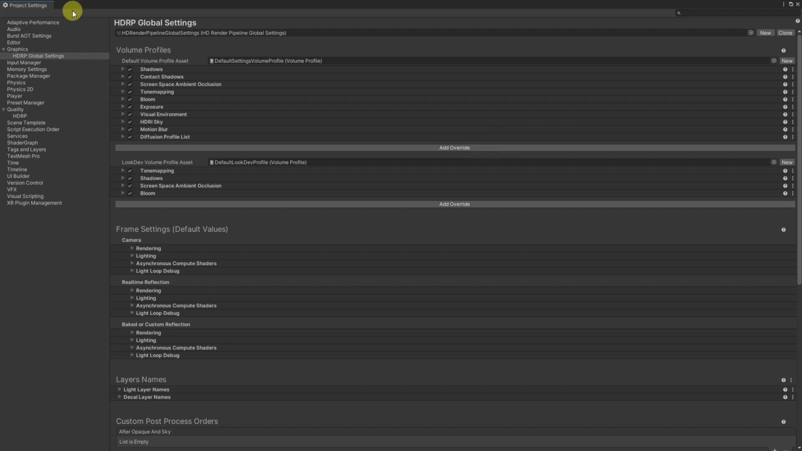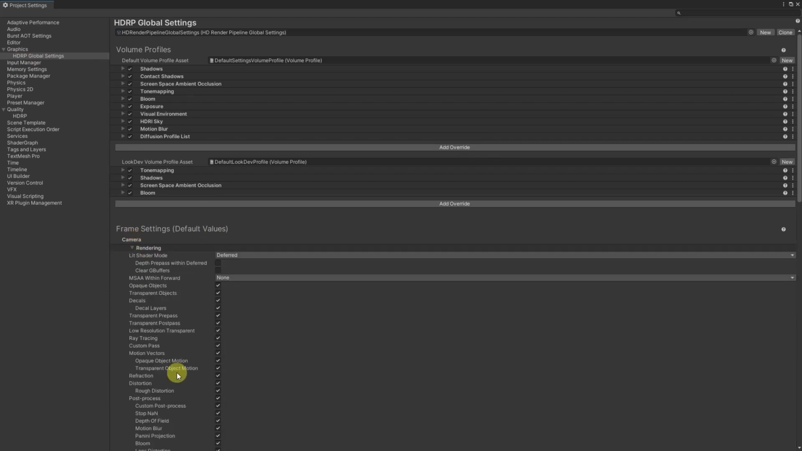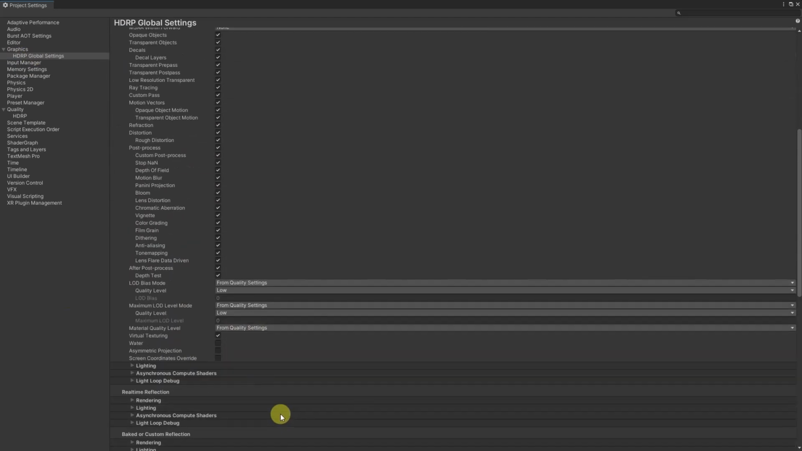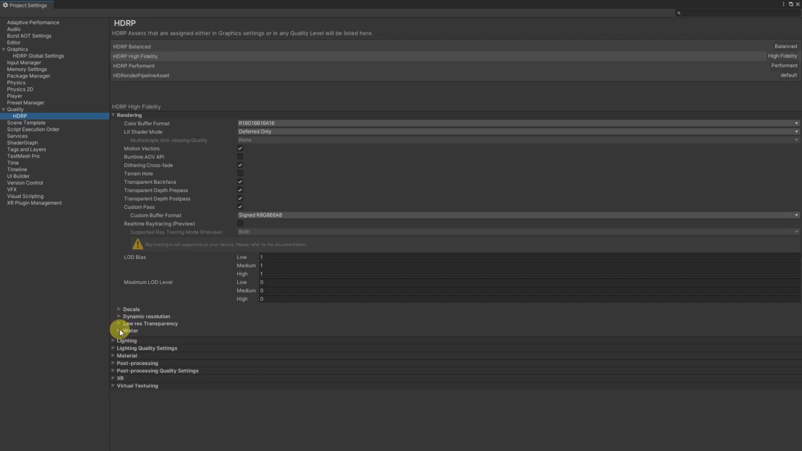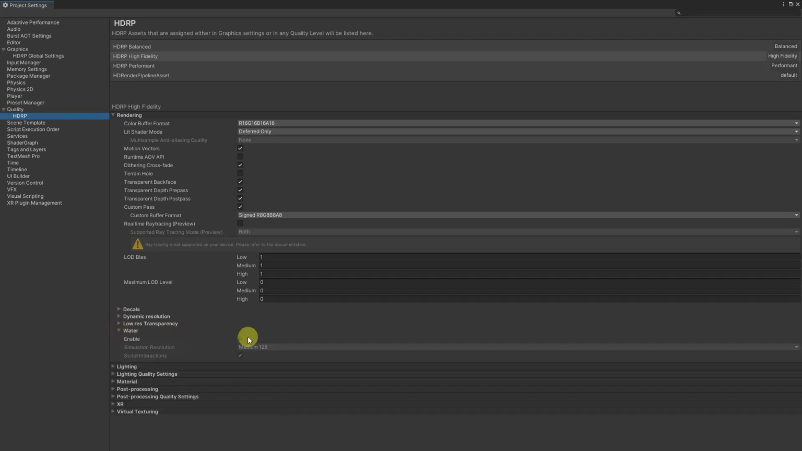So there are two things. You go in project settings, you go in HDRP global settings, and in camera rendering, you have water somewhere. Okay, so it's here. There is a second thing to do. You have to go in the HDRP parameters, and here you see water. In rendering again, water, and you have to activate it. Now that it's activated, you will be able to create your ocean or your pool.